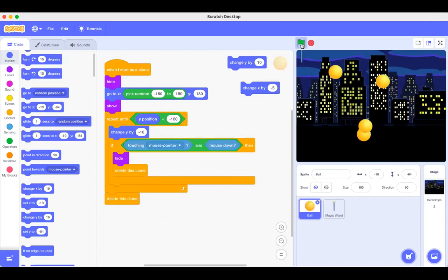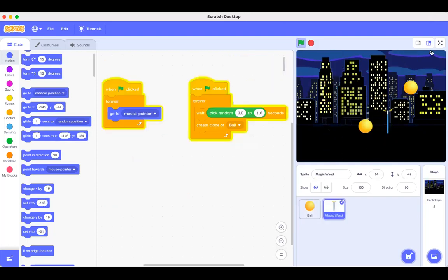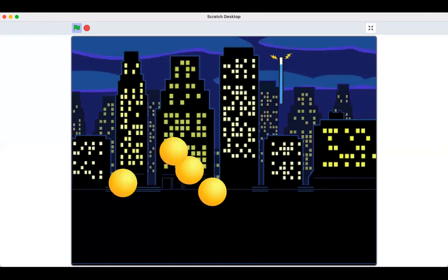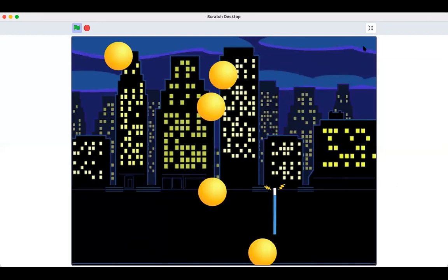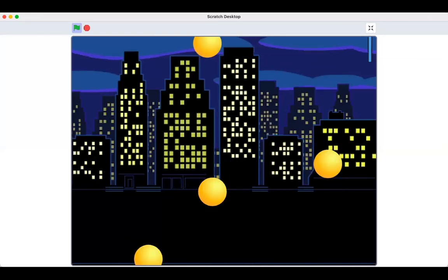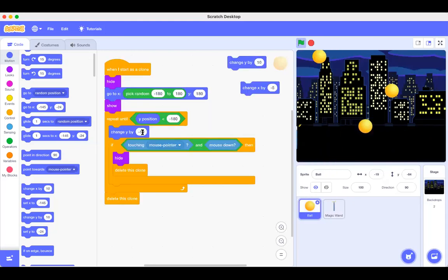Okay, so now let's fix this, because now this clone keeps stopping. So now let's see first if it's going to work. Okay, let's make it bigger. Okay, my mouse is not working now. Let's see. Let's make it a bit slower.